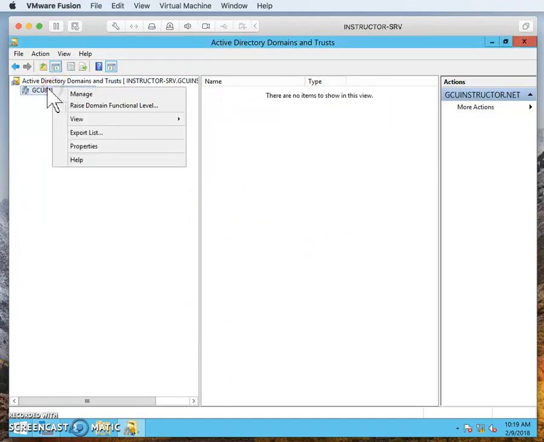If I right-click on the second level, I can do a Raise Domain Functional Level. So the top level is the forest, and the second level is the domain, and you can change those functional levels there.